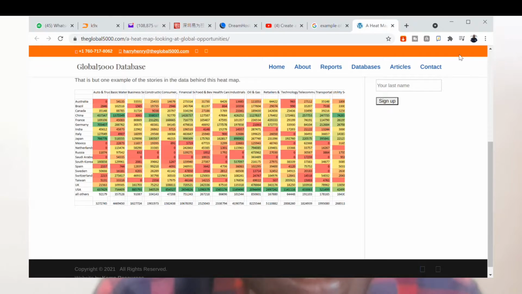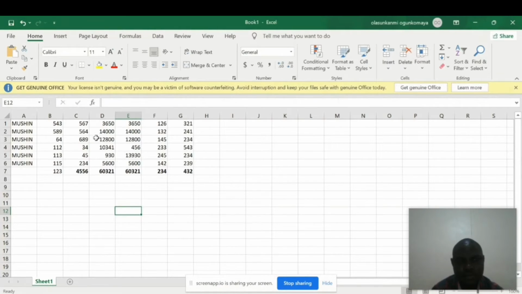Today we are going to talk about Excel heatmap, how to create Excel heatmap. So without wasting much of your time, let's go into the system and let me show you how it is done. So here is your Excel worksheet. So we are going to turn this into heatmap.